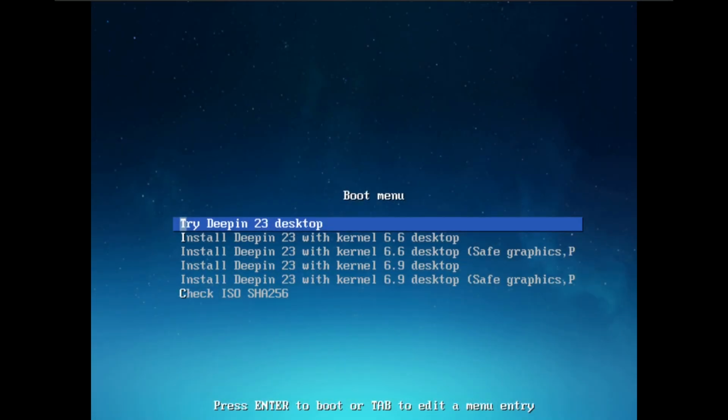So today we are looking at the Deepin 23 Linux. This is the stable ISO file released a few minutes ago. As soon as the ISO file is released, I am making a video. So let's try the Deepin 23 desktop. I hope this is a live boot.